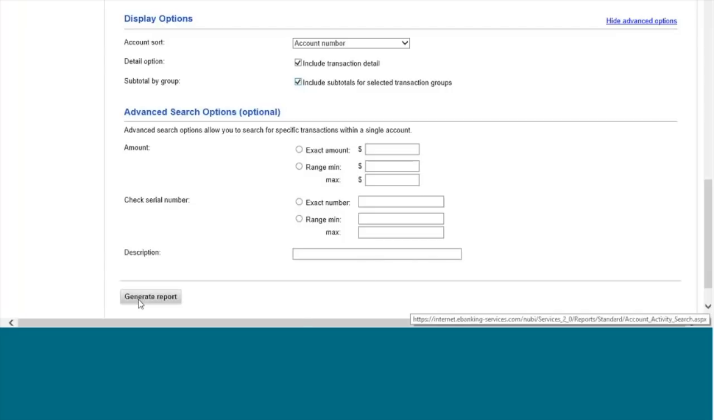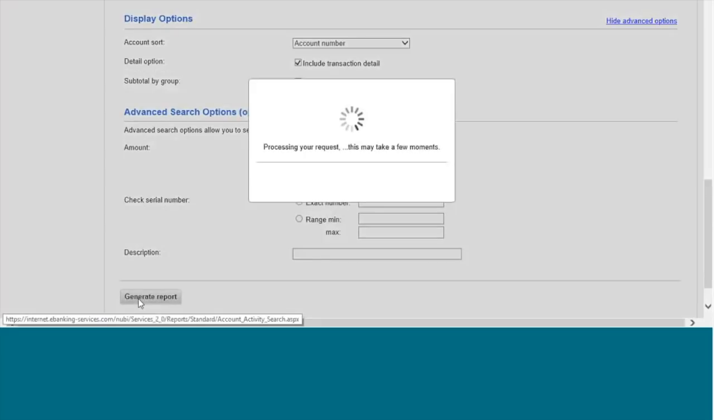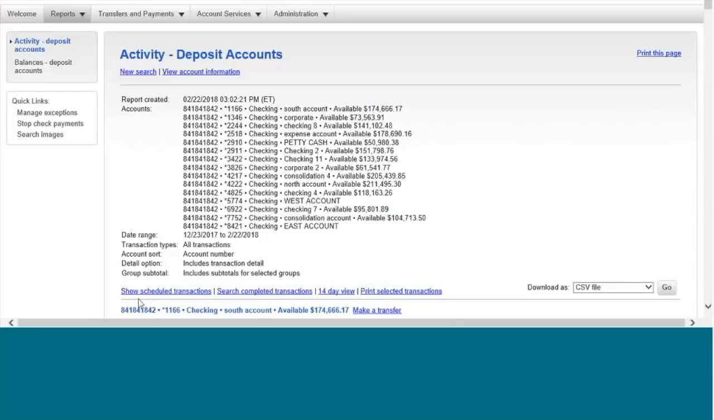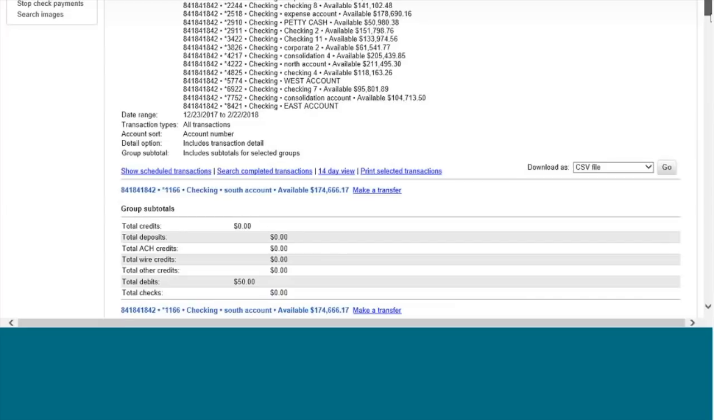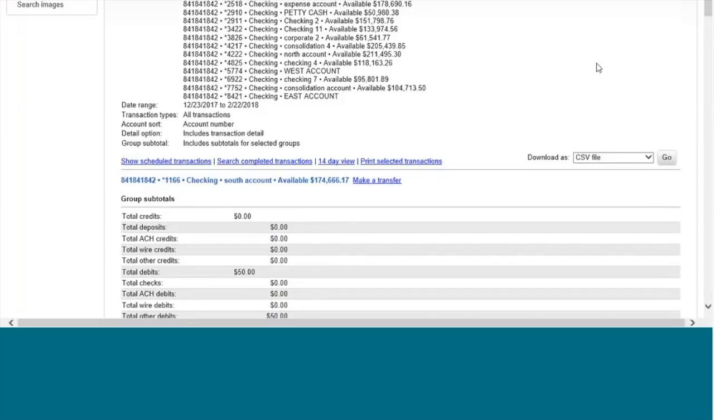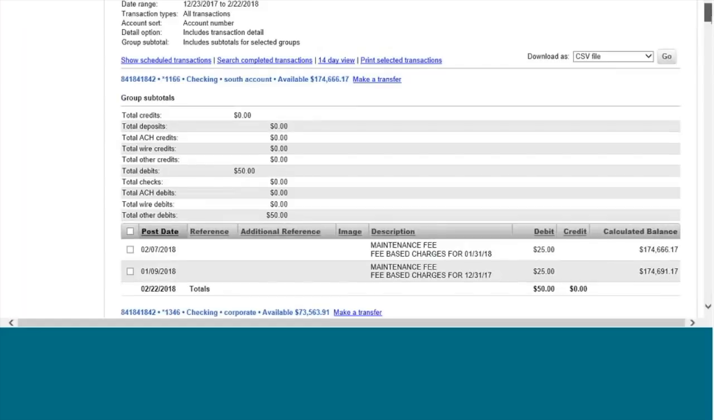Once I go ahead and generate that report, I'll be able to pull that up. I'm going to see my criteria at the top. Once I view this information, I can also place it in a different format. Maybe I need to put it in a CSV file, PDF, QuickBooks. Depends on what format your bank is using. They will be listed in the drop-down you see here. And again, this is the information on the report. It's the group subtotals. It's my transactions.